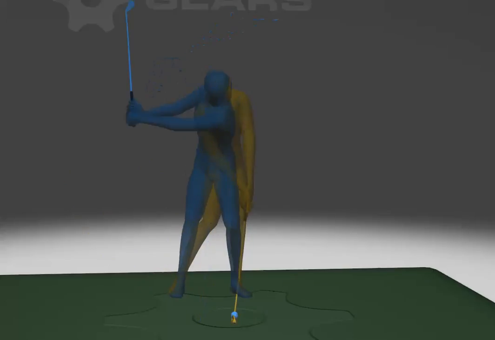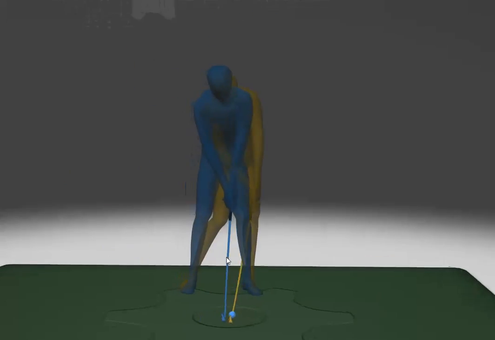Hard to do with just normal video, but with Gears we can have some of these features that allow us to see a little bit deeper as to what the players are doing, and hope to give you some insight into impact, especially with an iron, and hopefully it helps you with your game.